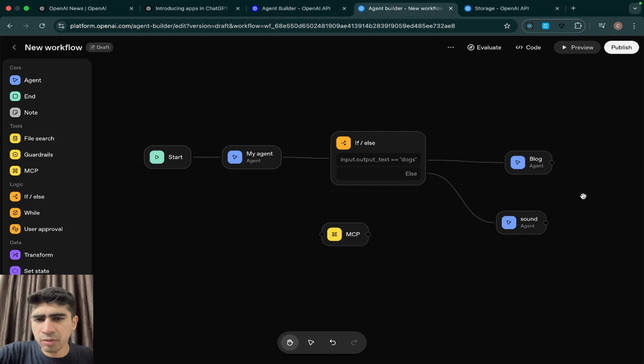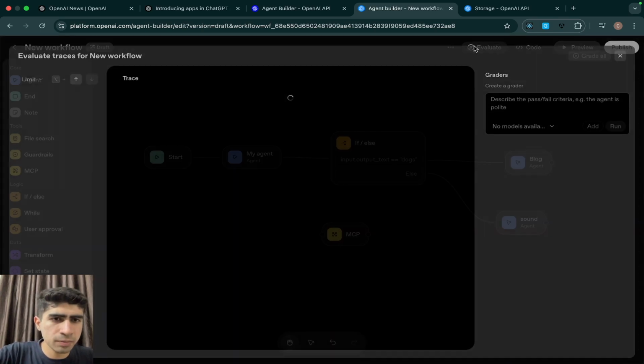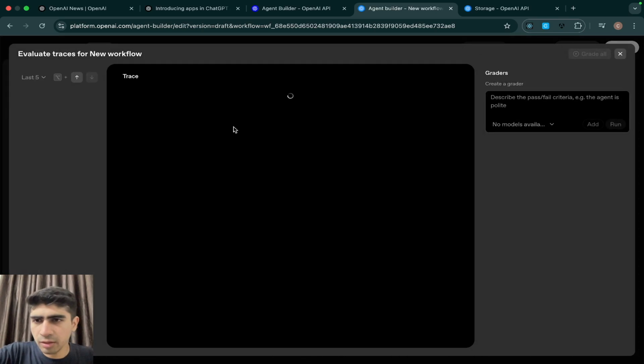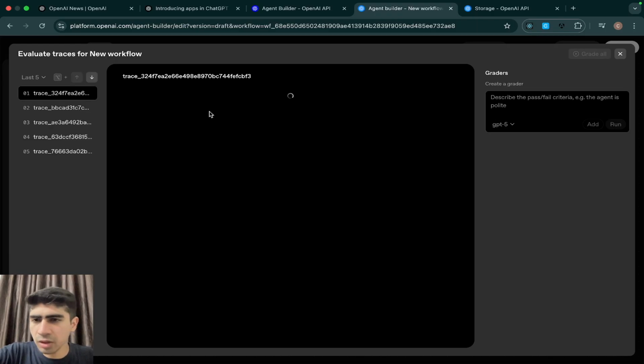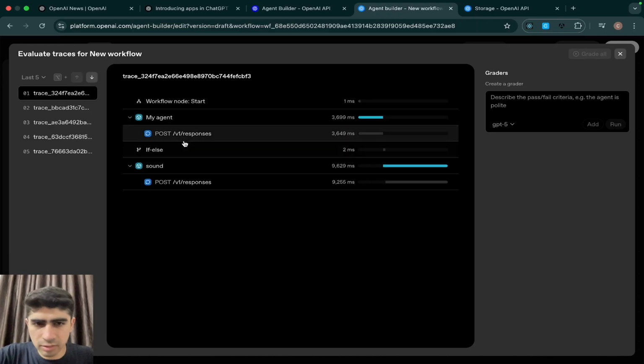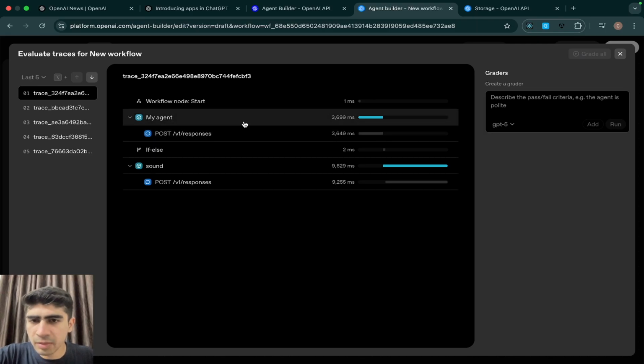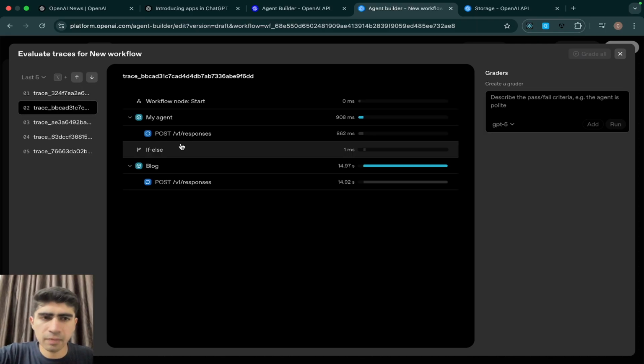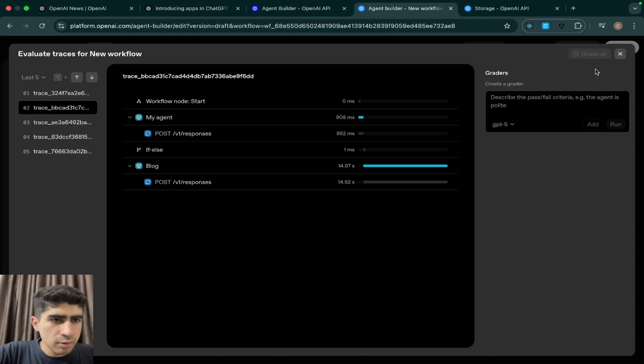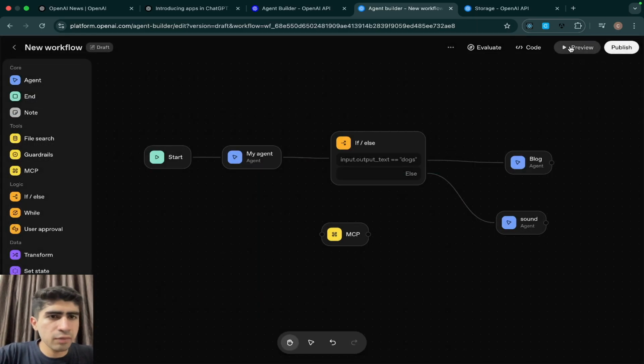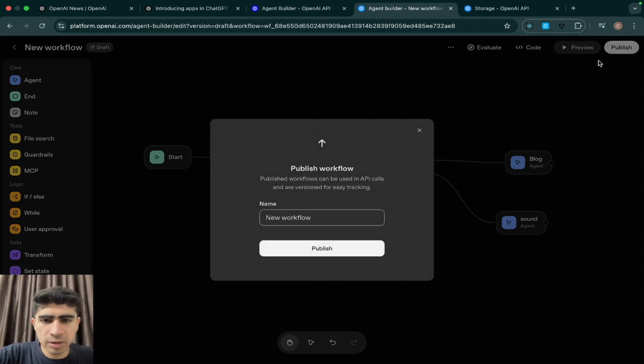So that is it about this workflow. At last, we have an evaluate option also, where we can trace how our model has performed. We can see milliseconds, timings, etc. That's good. And we have this publish button as well. We have a code button. Okay, we'll see what is publish.